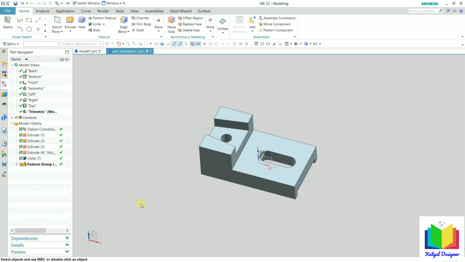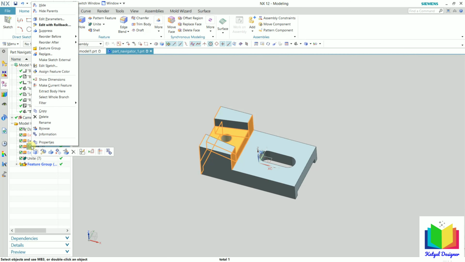So I click cancel. If I right click onto this, we can see all these symbols. So all these symbols are shortcuts to these options. Like this is edit parameters, edit with rollback, suppress, etc. So we can select all these options for the shortcut.